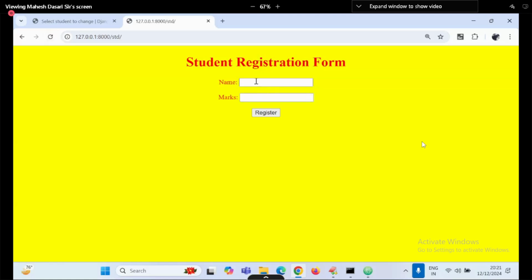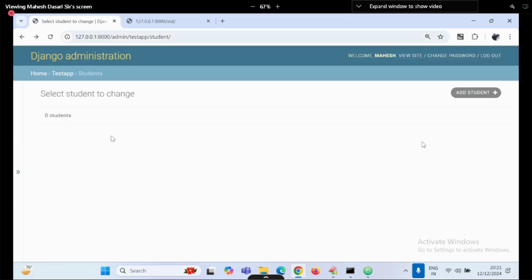So now I'm entering data: Sunny, marks 90. Click on register. Will the data be stored in the database or not? The data will be registered. Is it stored or not? Go to the backend. Where is the data? But the data is not coming.